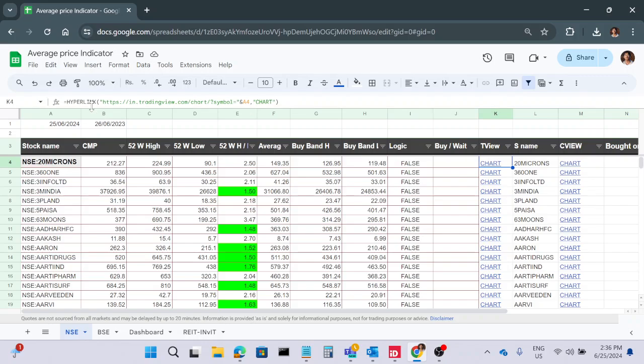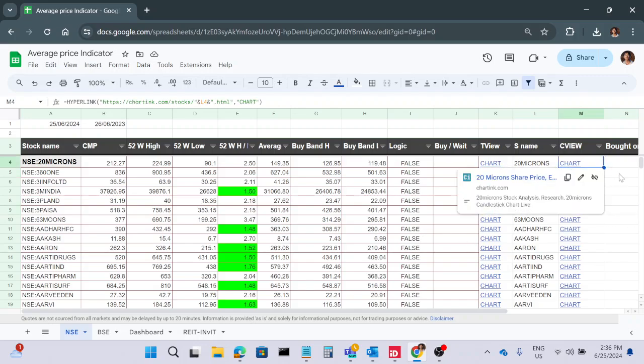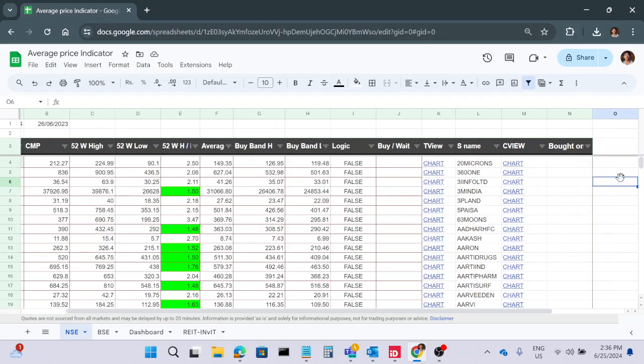So you have to use a hyperlink for opening something on TradingView. Once you have given this link, you are trying to pull the data from NSE colon 20 microns. Okay, this is just an example that I'm showing here. Similarly, when it goes to the next line item, it will pick NSE 361. Okay, and I have also given the link for the chart view. So the syntax for chart view would be something different.